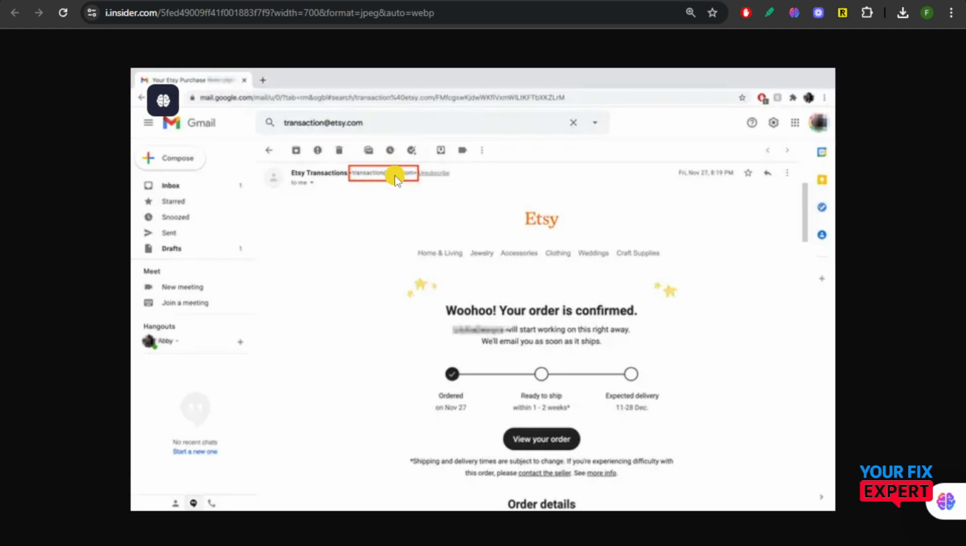Now, once the seller approves, they will give you return instructions like the address and shipping method. Ship the item back safely, and once the seller confirms receiving it, they will process your refund. The money will return to your original payment method within a few days. And that's it. That is how you return Etsy item and get a refund.